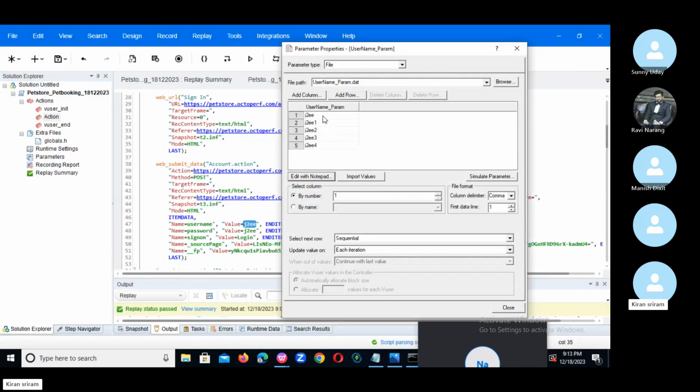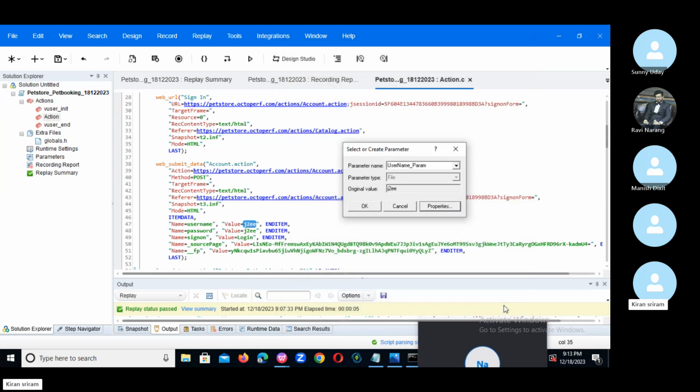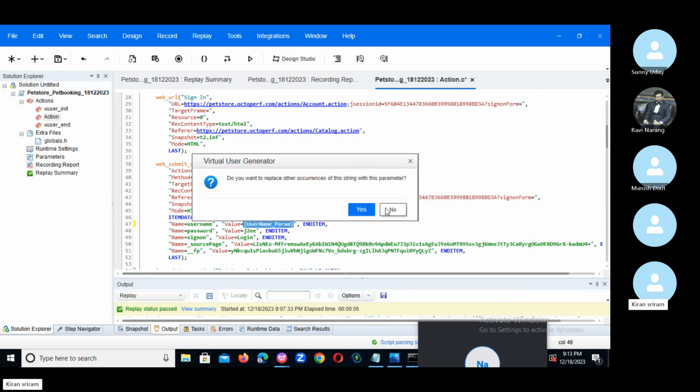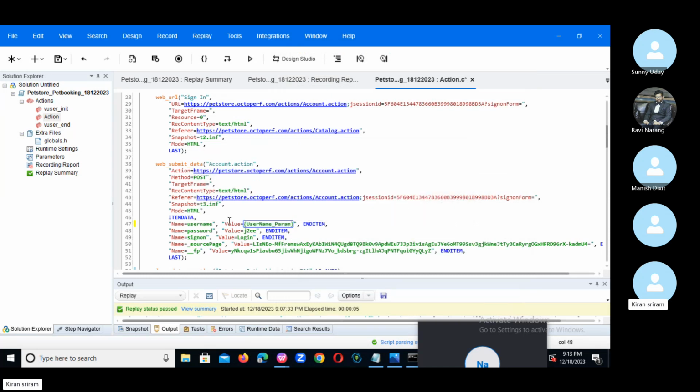Now you can observe how many users came. Five came, because I just gave five. By name, we can select by name. Here you need to select which value you are parameterizing, the username. Select the username, click close, and click OK. See now, you can observe the username param is completed.